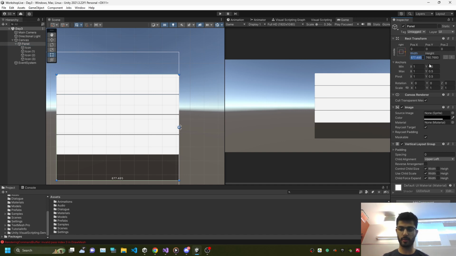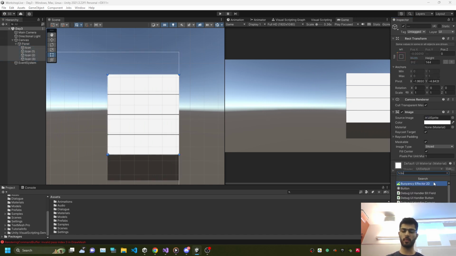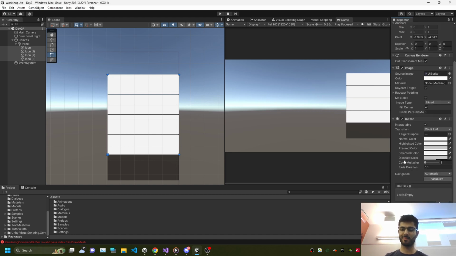So I'm going to change the width as well to like 512 or something like that, because they should not fill the entire screen. So now we have these, they're still images, but we want to make them buttons. So select all of your icons and make them buttons instead.